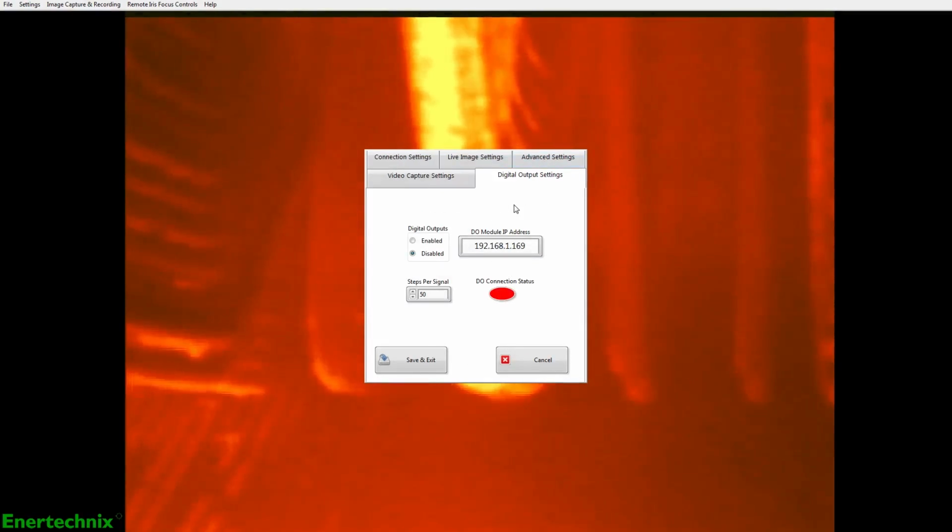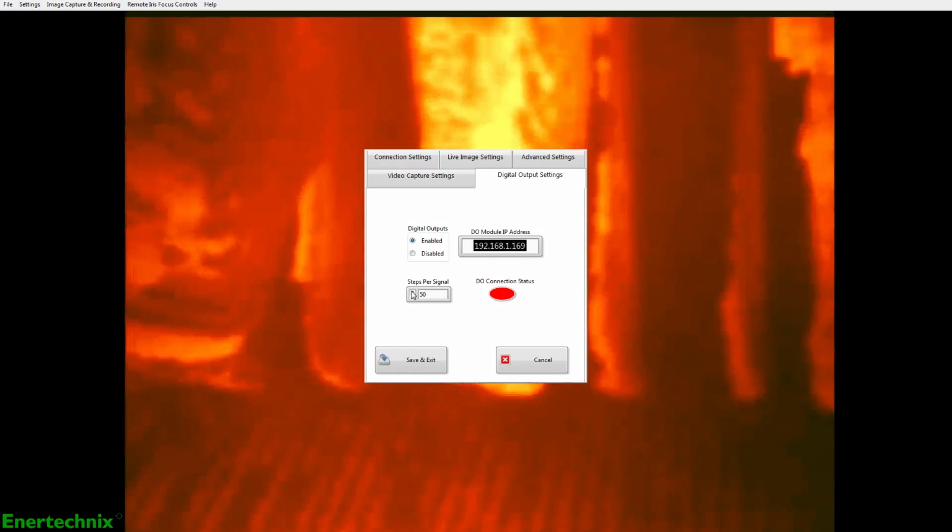Digital output settings really only pertains to those who have the remote iris and focus. Essentially all that's here is to enable those and connect to the digital output module, as well as change the steps per signal, which is each time you push the button to focus left, focus right, or move the iris left or right, that's how many steps it's going to go. Generally these settings won't need to be touched once it's delivered, but they are here.